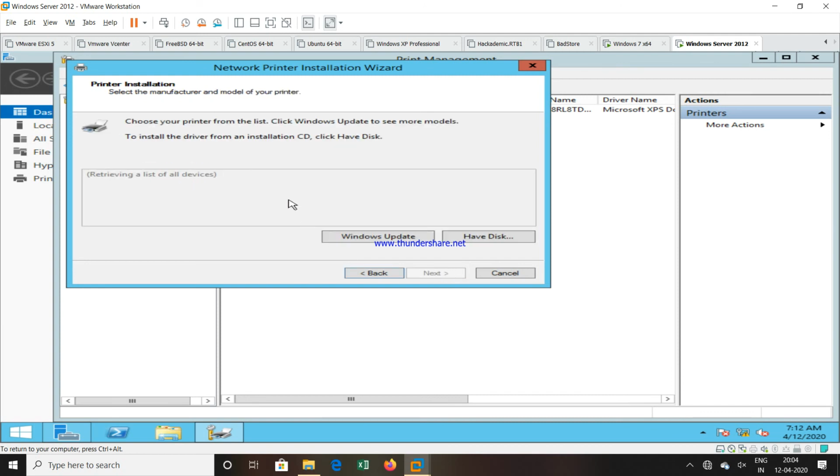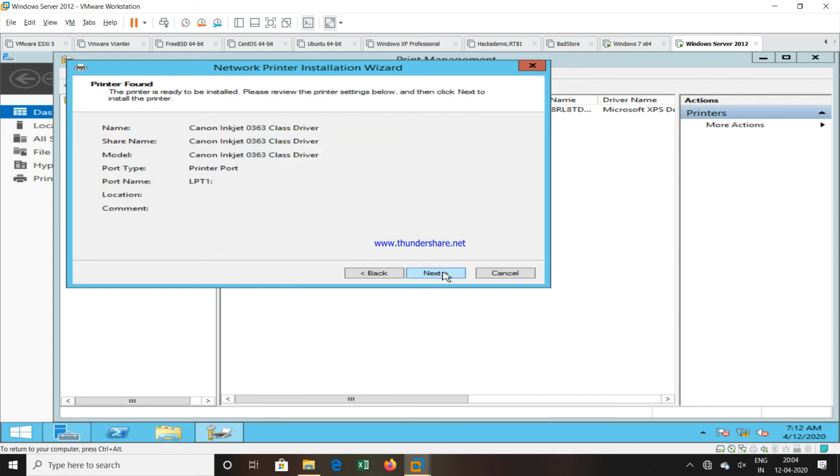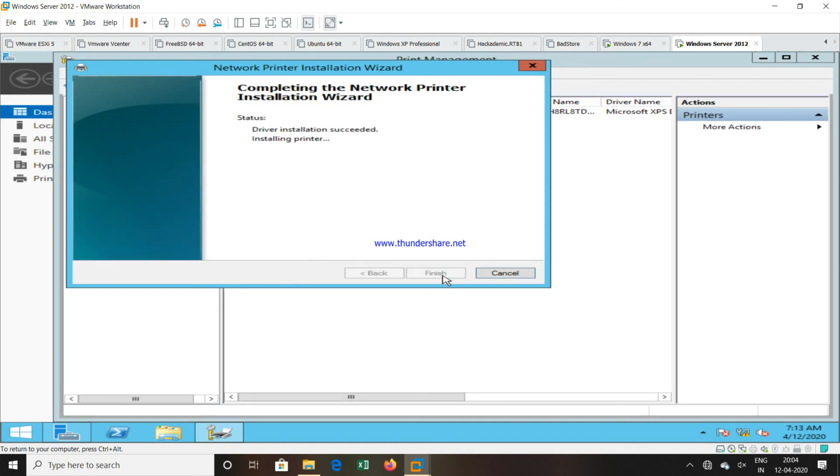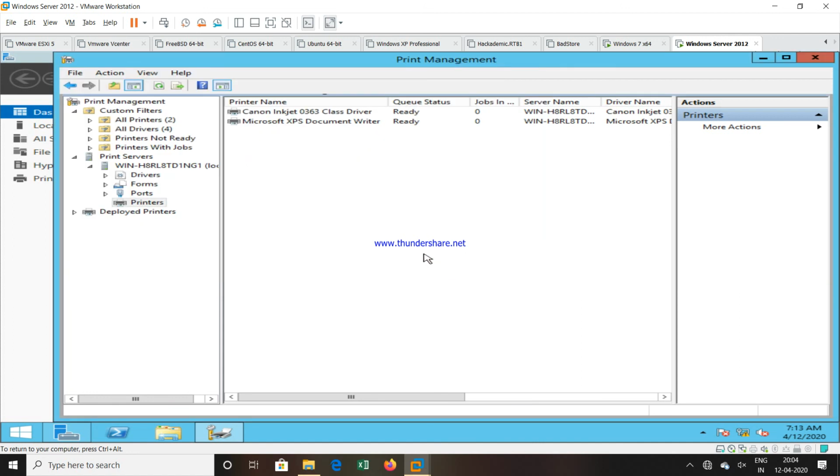then it will show you all the drivers which are present. So I will select the printer which is present in my network or which is connected to my particular server. Once it is done, click on next, and now your printer is getting installed. Now you can see in this window we have installed that particular printer, and all the printers which are there in your network can be managed from a single point.